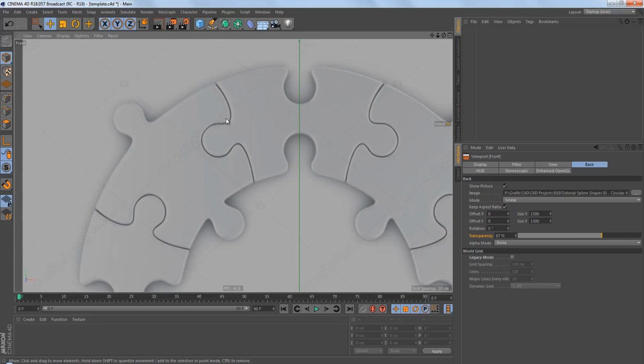Also, we need an even width for those gaps, and we need to make the puzzle pieces fit together in this area here. And of course, this is doable. You can do this by tracing the puzzle pieces manually, but it'll take more time and it's more difficult to get the shape to look right. So that's not what we're going to do.